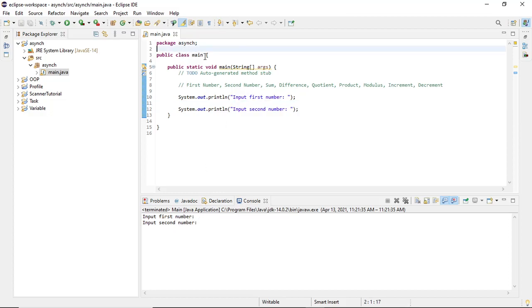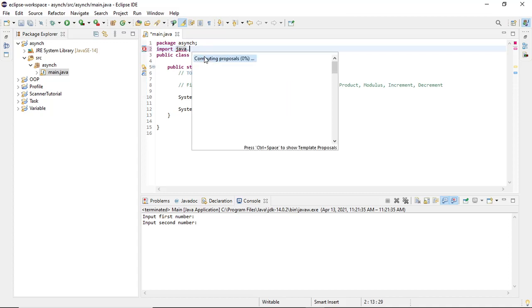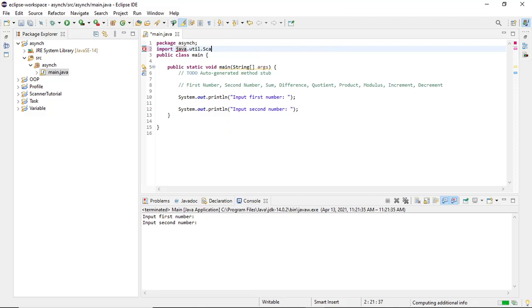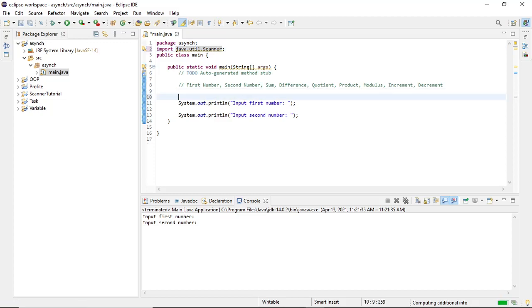To allow the user to input a number, we will import what we always use to accept user input, which is java.util.Scanner. The S of Scanner should be capitalized. Okay, now let's call Scanner. And then scan is equal to new Scanner. Then inside this is System.in.